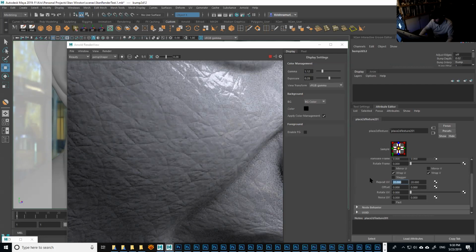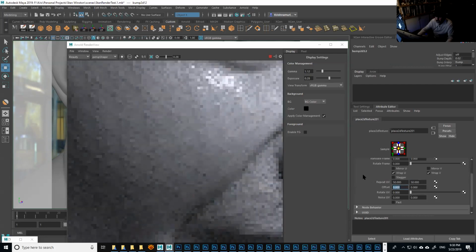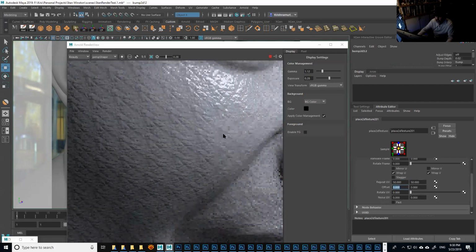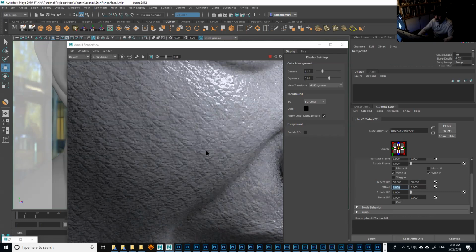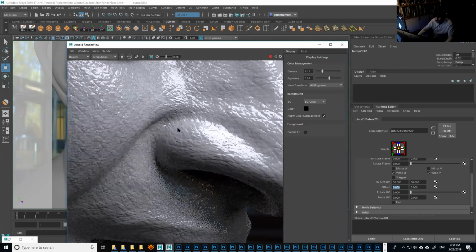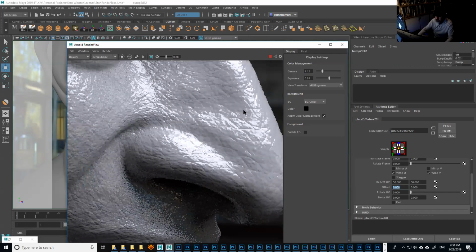So if I go to 50 here, now we start seeing a little more of a pattern. You're gonna start seeing little lines you can actually identify. But like I said, don't worry about this stuff, because once the displacement map is in place, everything is gonna look good. At this point, if I go to the nose to use as a reference, it's still very large, especially because my UVs are very stretched out in here. Like I said, I have to unfold everything again, just to make sure things are looking good.